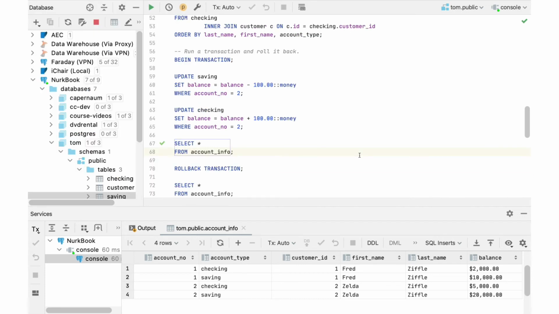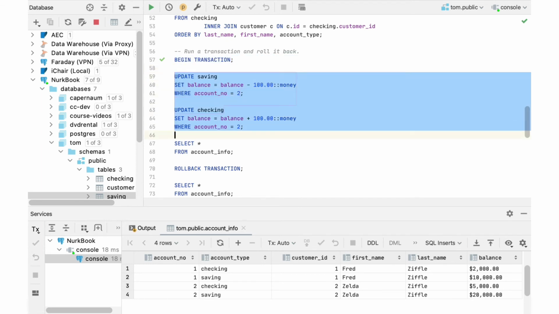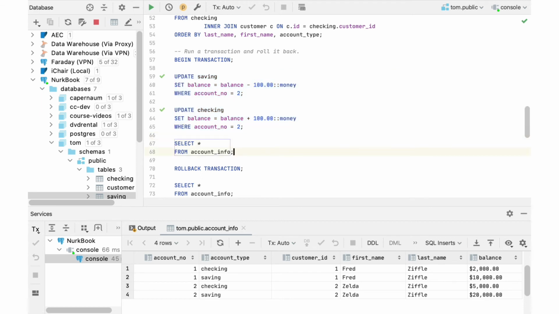Now instead, if we want to demonstrate the ability to commit the transaction successfully, let's go back and start a transaction all over again. And then we're going to execute these two statements to transfer the funds again, just like before. And then I'm going to select the data from the account tables in the database. And we can see that the transfer has taken place from Zelda's saving to Zelda's checking account.